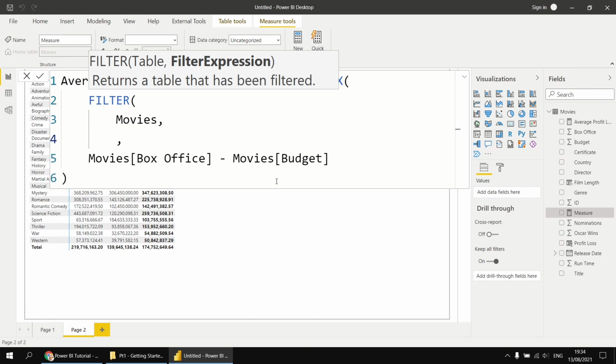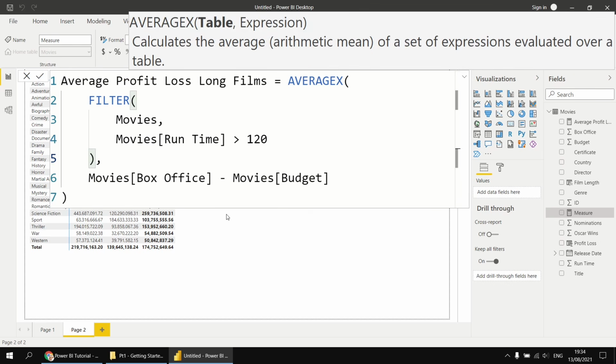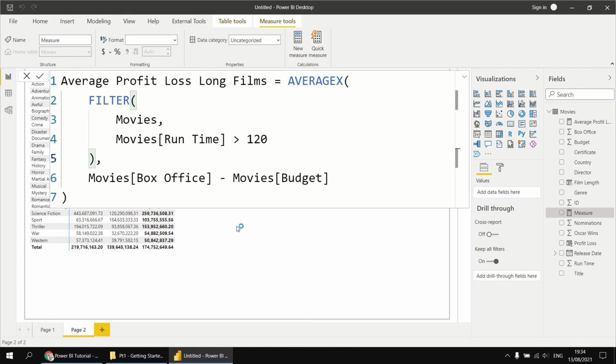The filter expression is basically the same as the one we saw in our if function. So I'm going to ask where the runtime field is greater than 120. Then I'll hit Enter again and close the round brackets. And again, that closed round bracket should sit at the same indent level as the line which opened it. So line 2 there. Okay, having done that, I can either press enter or click the tick, and that will generate a measure which will only ever calculate the average profit loss for films with a runtime of greater than 120.